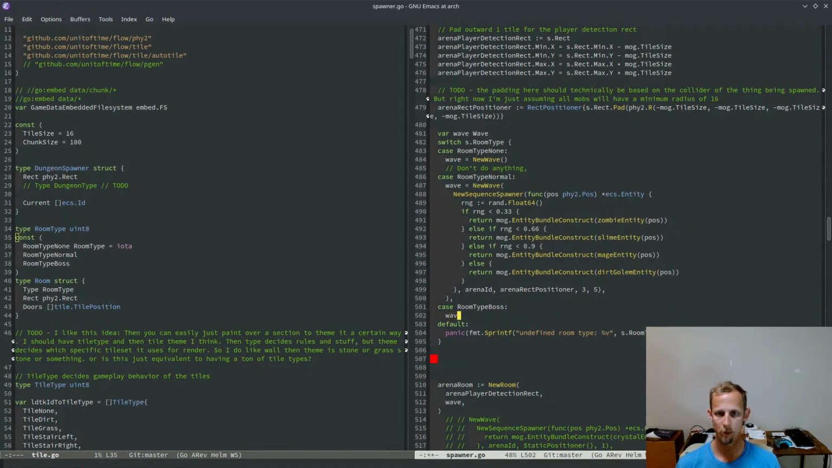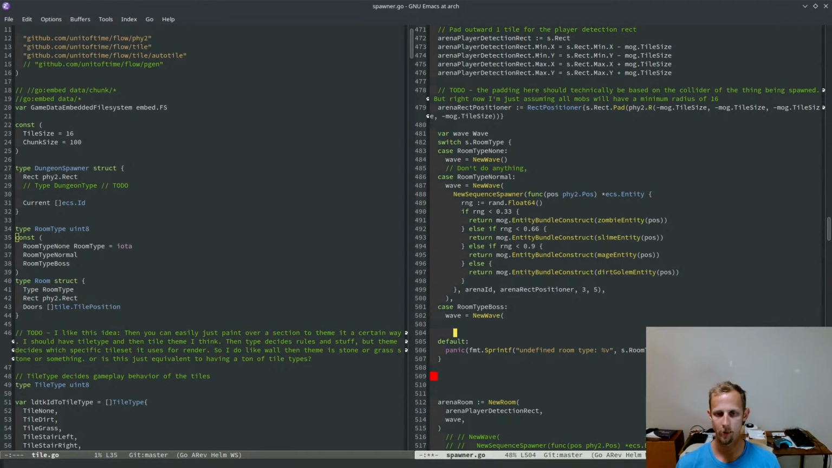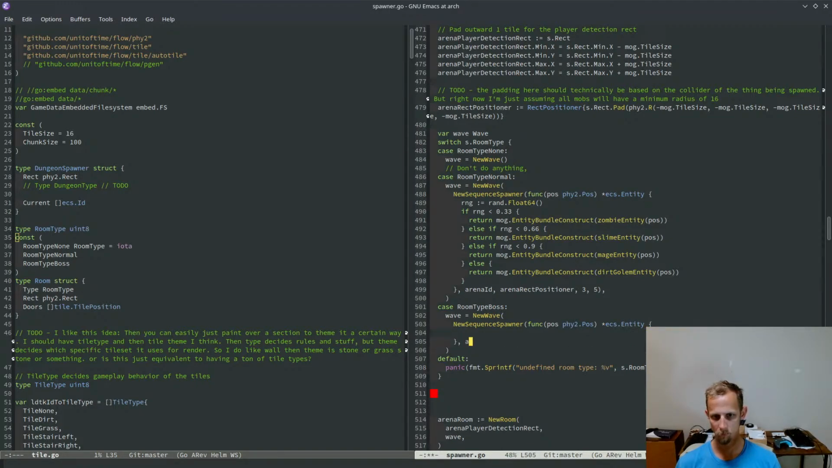Room type boss wave equals new wave. We can get rid of this. New sequence. Arena ID, arena rect positioner, 1. It'll just spawn one thing. Okay.